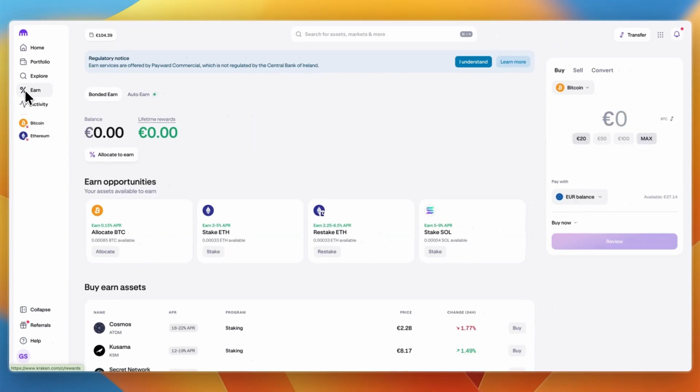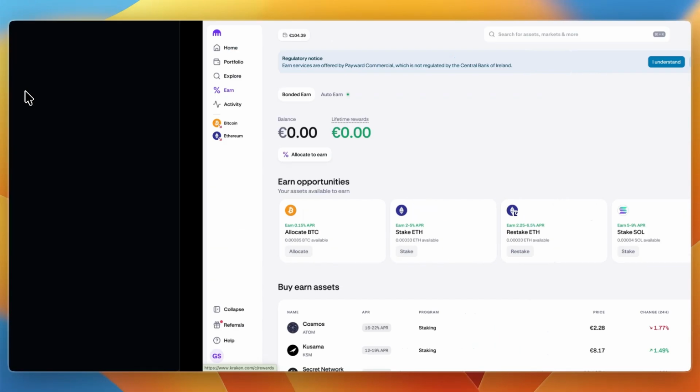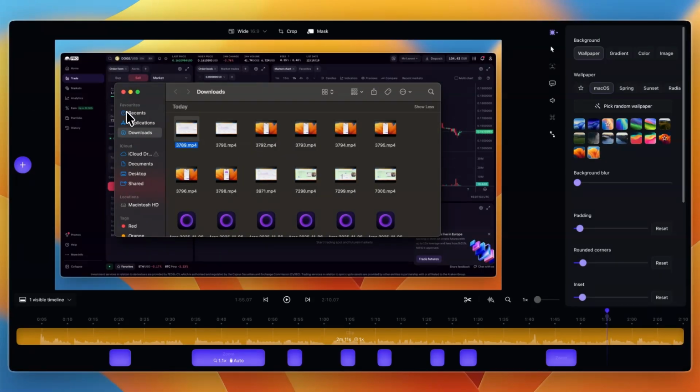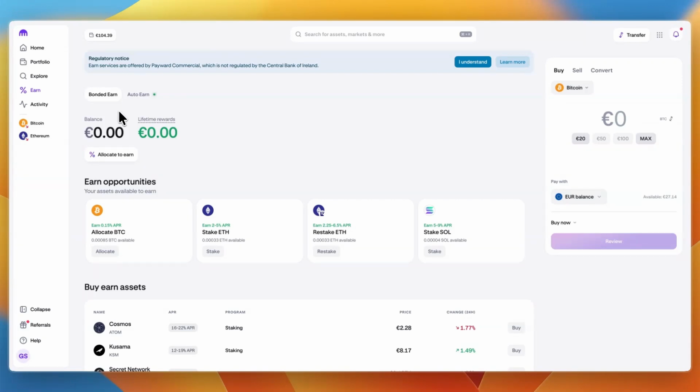If you're using the mobile app, you want to go to your portfolio and then from there just click on a cryptocurrency you want to stake. If you want to do it on the mobile app, just click on portfolio, and then if you haven't turned it on yet, you will see bonded earn right under your portfolio value. And if you click on that, you can then also stake however much you want to stake of which cryptocurrency. So you will see the same screen you see here.